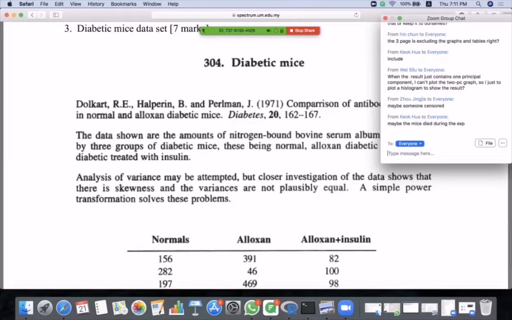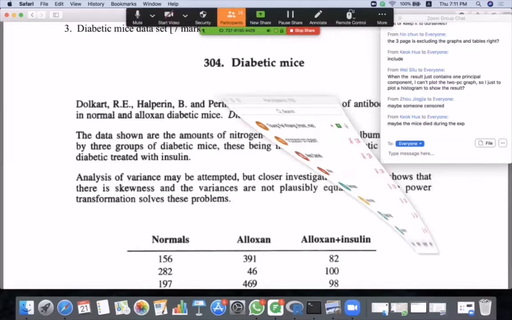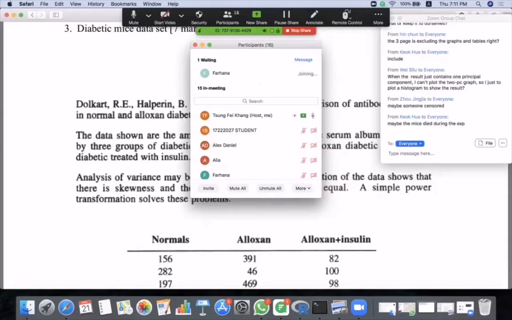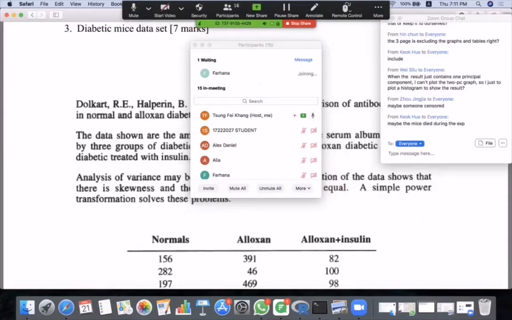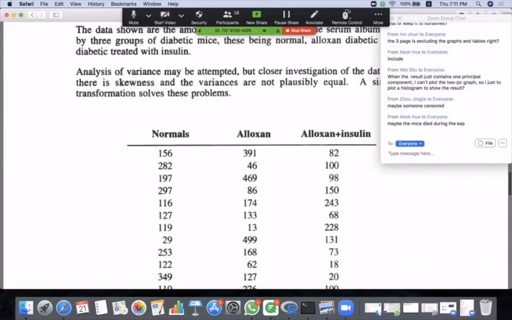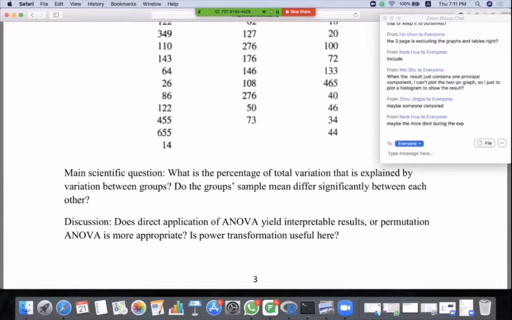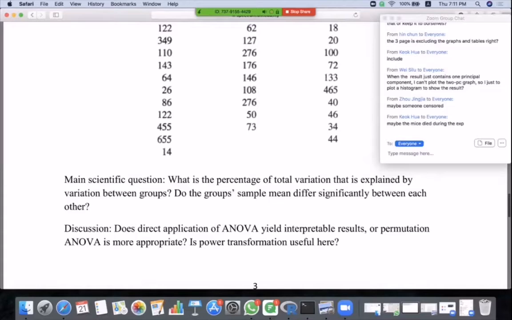All right. If you throw a question like this in undergrad, probably this is fine: do a power transformation and settle with the p-value thing, right? But at the master level, this is not going to work. So the main scientific question will be the percentage of total variation explained, the R square. So in ANOVA, the R square is important.